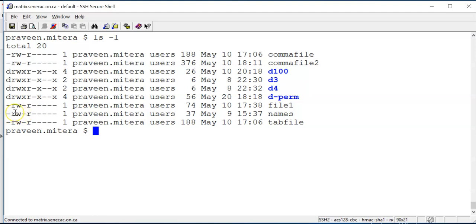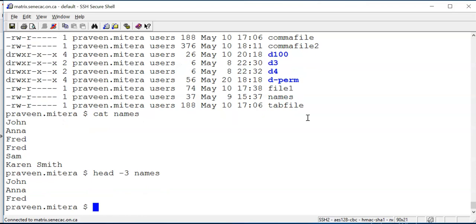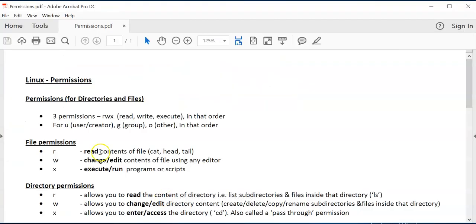So r is there, which means I have the read capability. So in this file, I should be able to do a cat or a head or a tail. So if I say cat names, it lets me see the content. If I say head, and I'm going to look at the first 3 lines of this file, it lets me do that, and tail. So those are the common commands you will use to read the content of a file, and that's only allowed because I have the r or read in that.